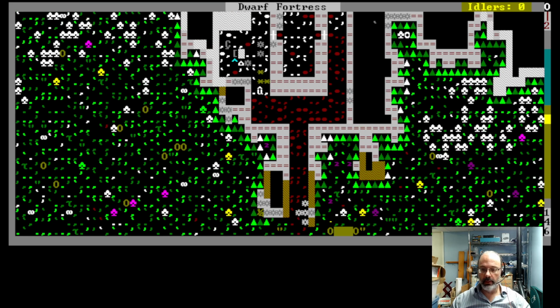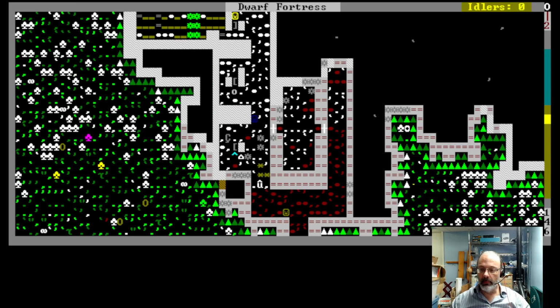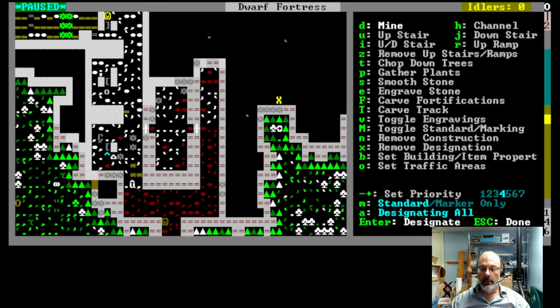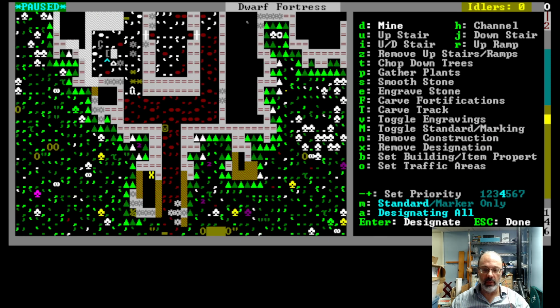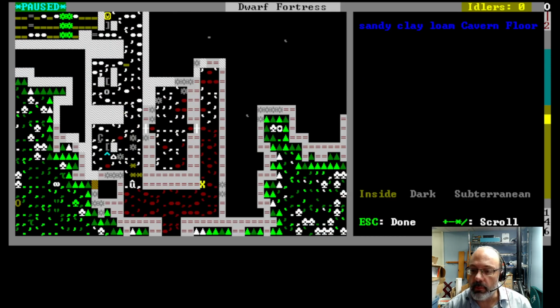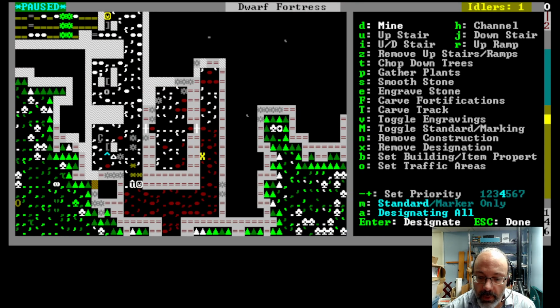Alrighty, unleash the sands of time. Okay, time to designate a little more mining area since the mining has finished. What I would like to do is find somewhere to build some farms. This is a clay loam, so this actually would be suitable right here. Maybe I'll do some right here.